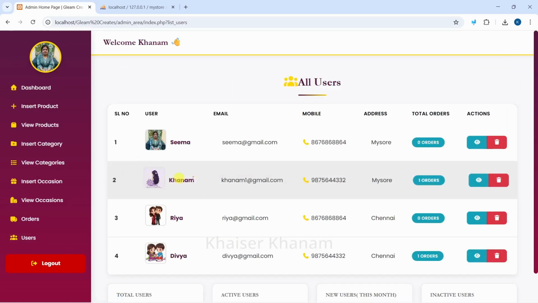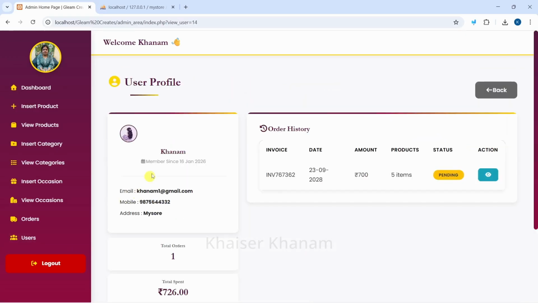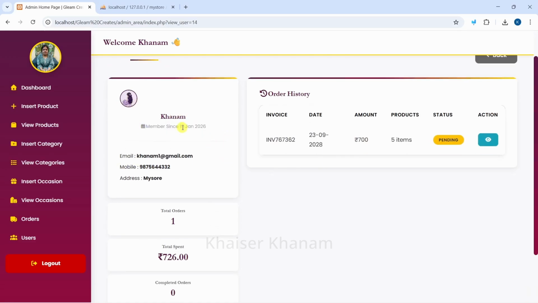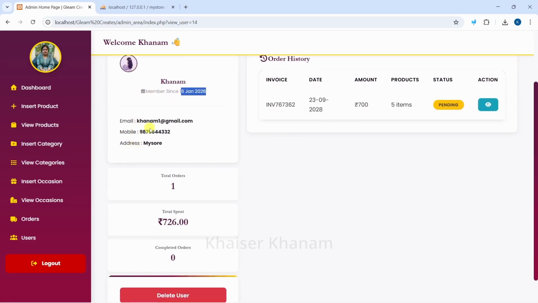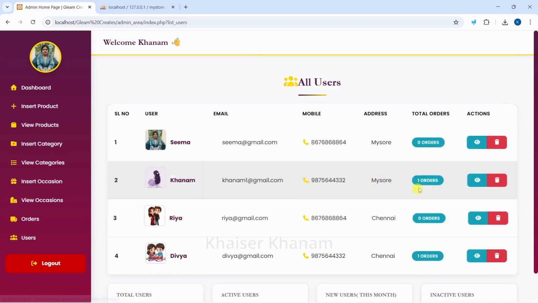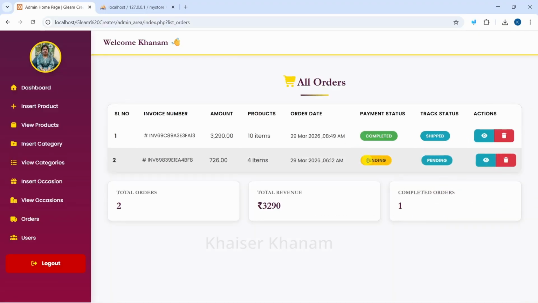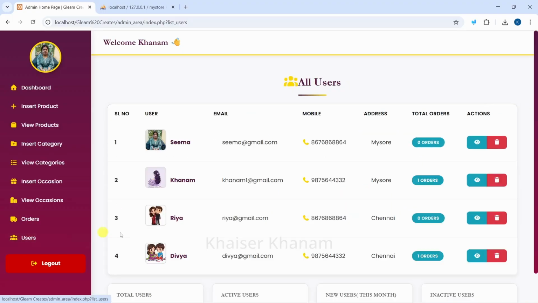Again I will come back. Now I will click on this Khanam. Now you can see whatever profile picture having when this user has registered, that date, then email, mobile, address, total orders, how much they have spent, and completed order is 0. Why? Because let me just come here. Inside orders for 726, it is pending, it is not completed. So that is the reason I am having that.